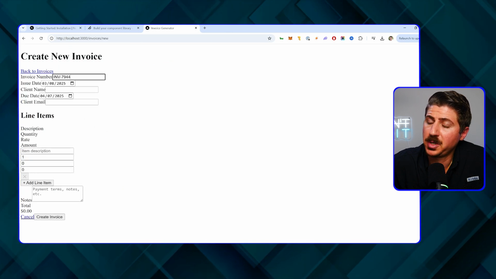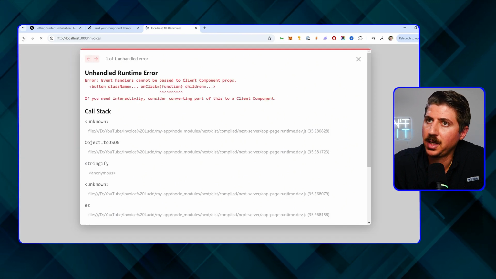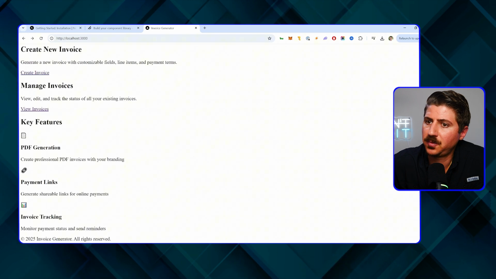Okay, so this is pretty interesting. It looks like it works. Obviously, it has no design though. This isn't really going to work the way it is, right? When I hit invoices, I got a runtime error. So let's fix a few of these things.